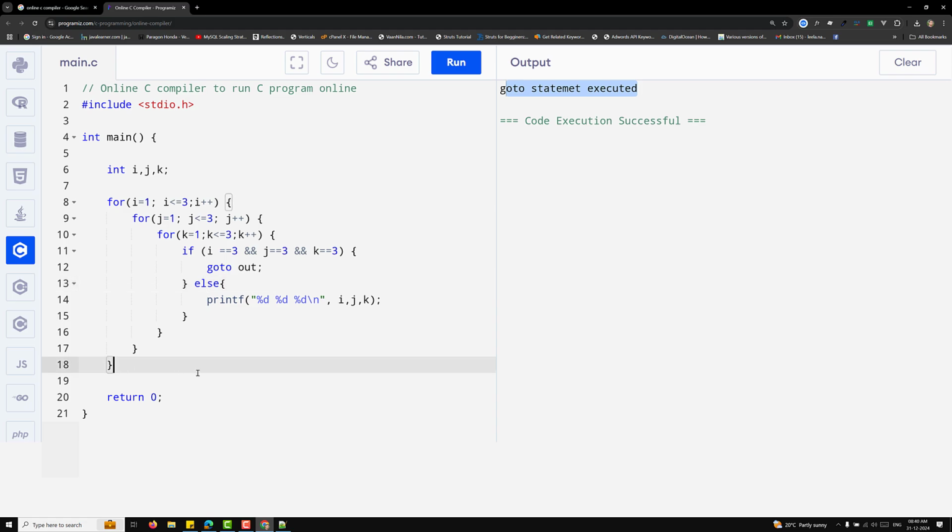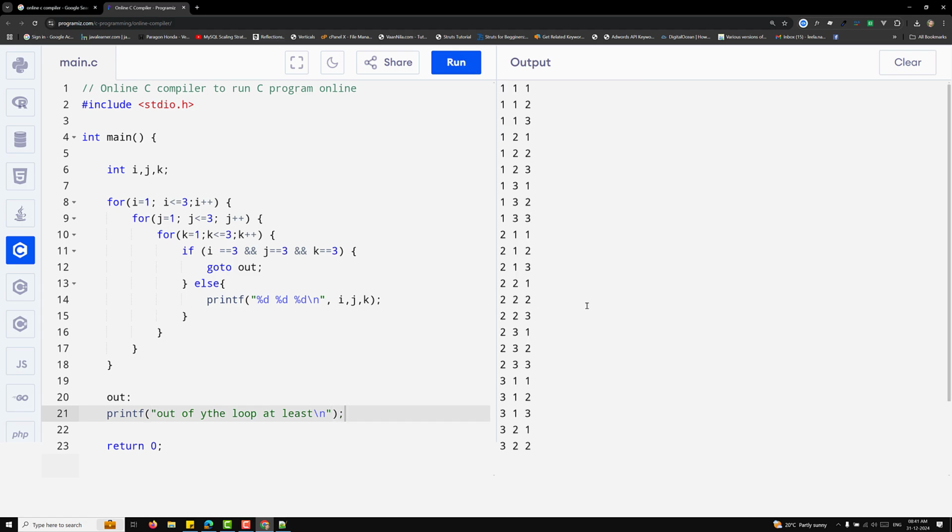So here I will write the out label, printf out of the loop at last, something like this, slash n. Okay, now if you try to execute this one, you will be able to see the execution of this. So now we are able to come out of the loop using the goto statement, but we can implement the same functionality without goto also.